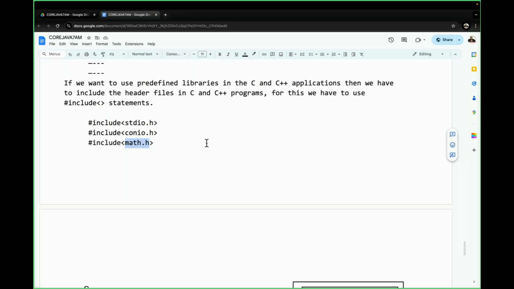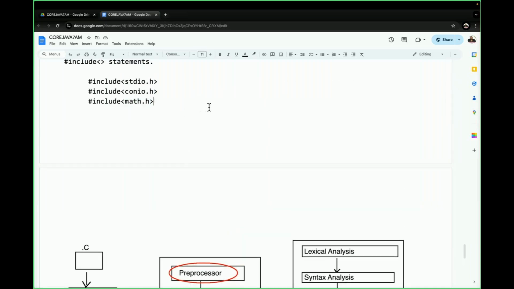Finally, this is the job of the preprocessor. In short, the preprocessor will load all header files' content to the memory. That's the functionality of the preprocessor. Yes, now let us move on to the next point.